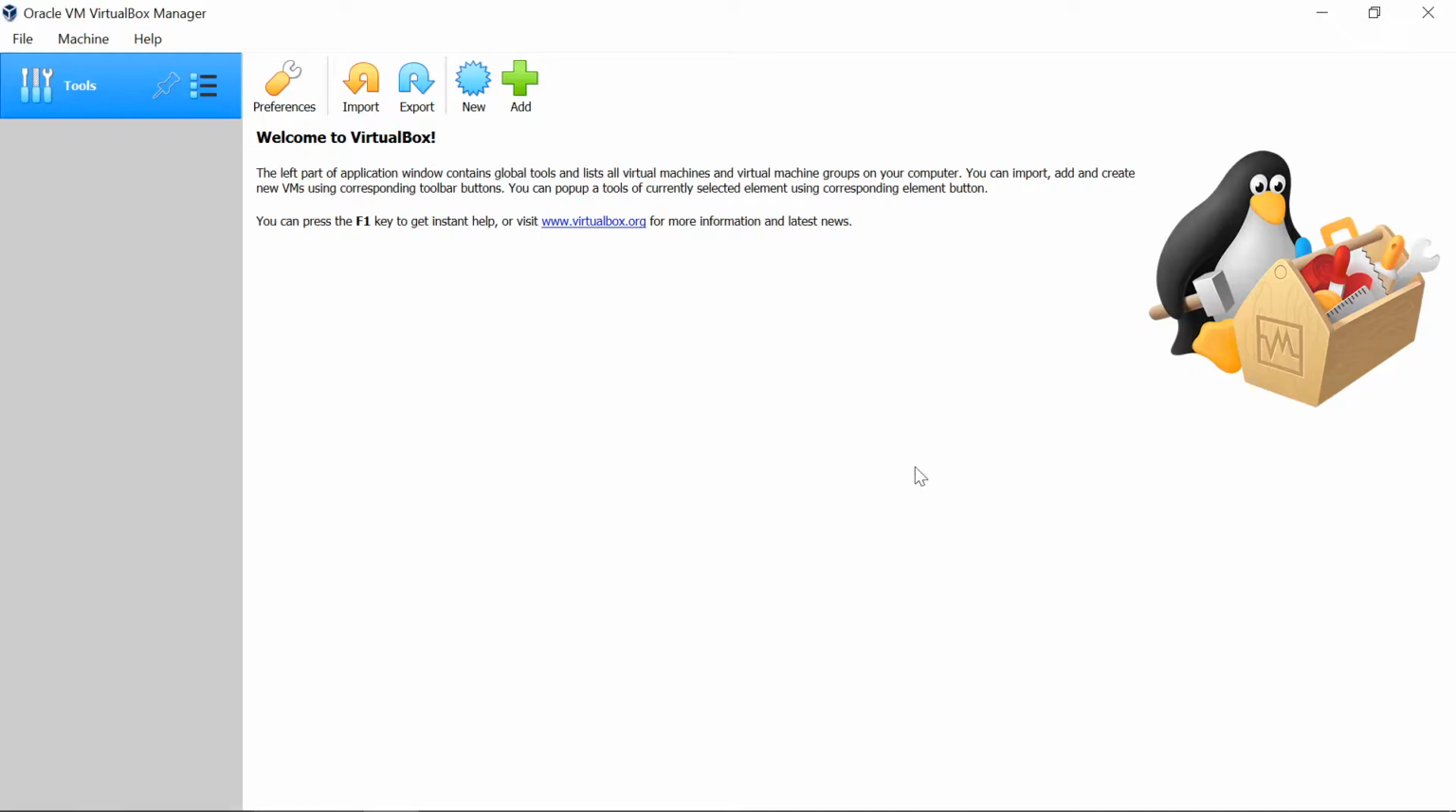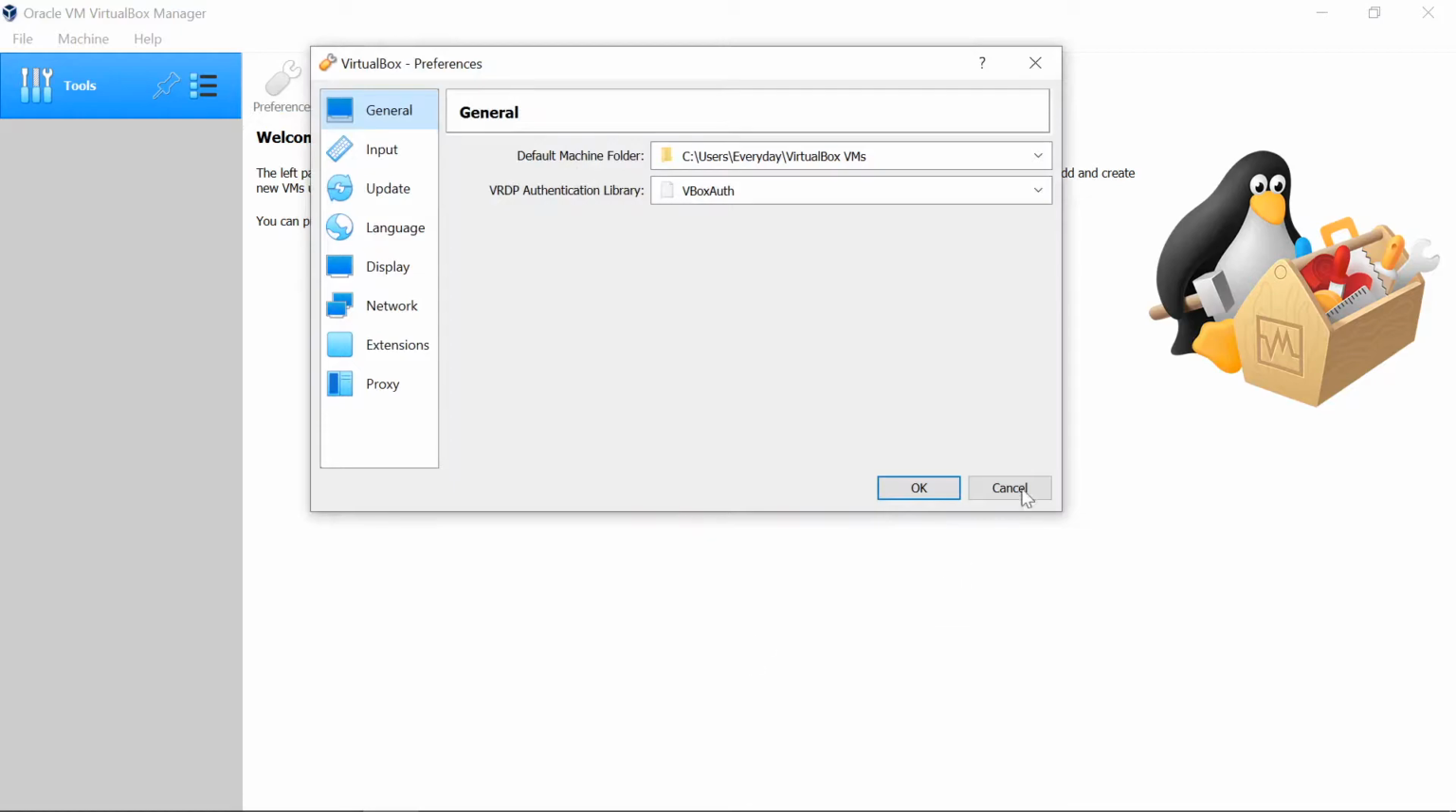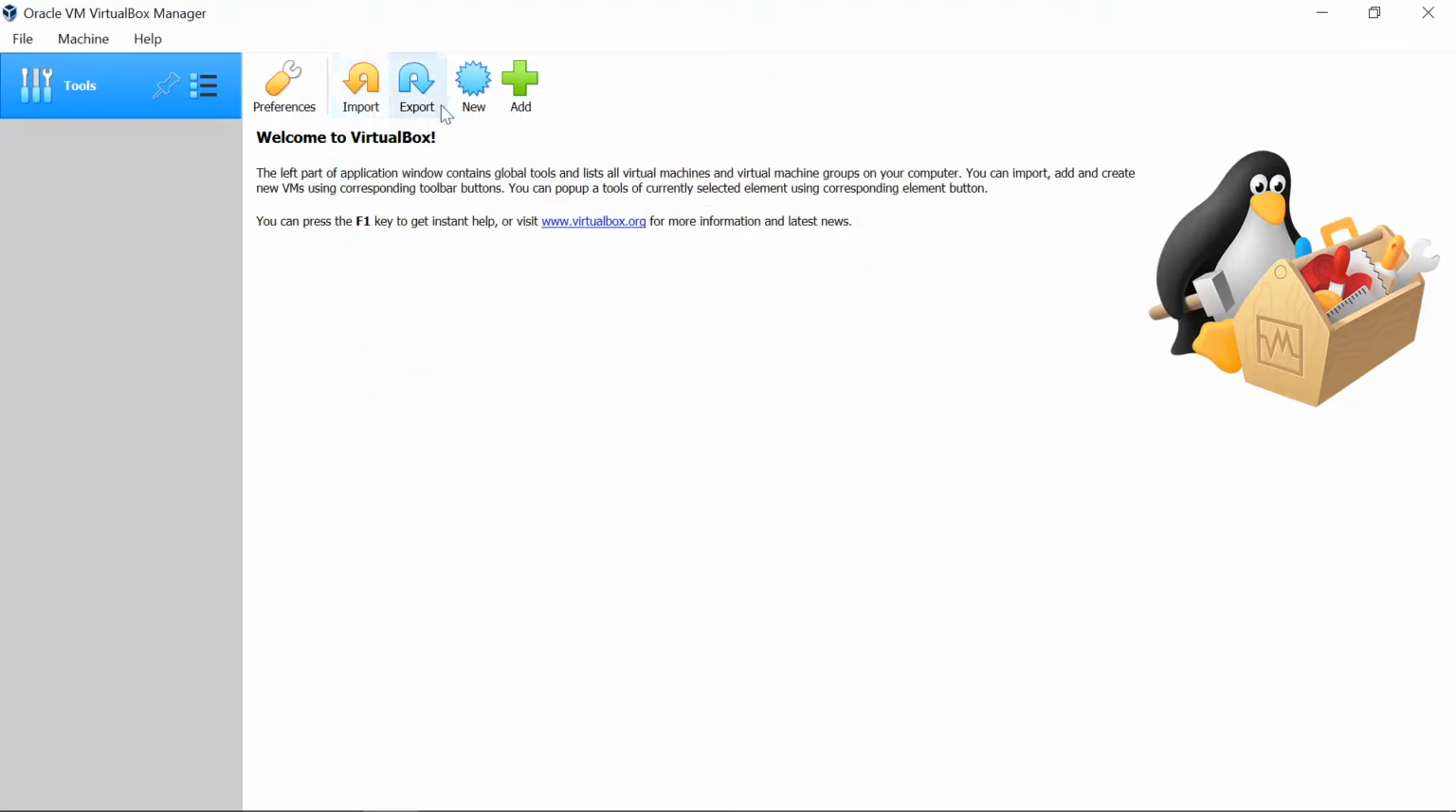Just a quick walkthrough, a very brief one. On the left hand side, you will see all your VMs once you've built them. Preferences, just to check some settings. You've got import and export. Import is where you can import an already created virtual machine, and export is where you can export a virtual machine that you've created here if you want to take it somewhere else.